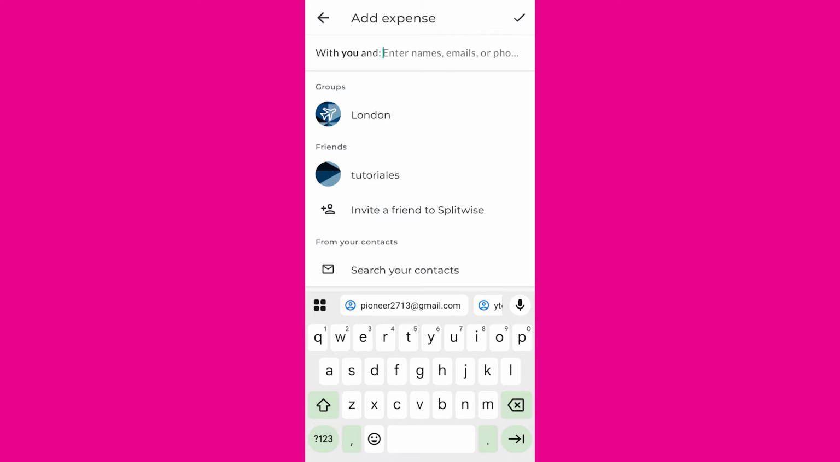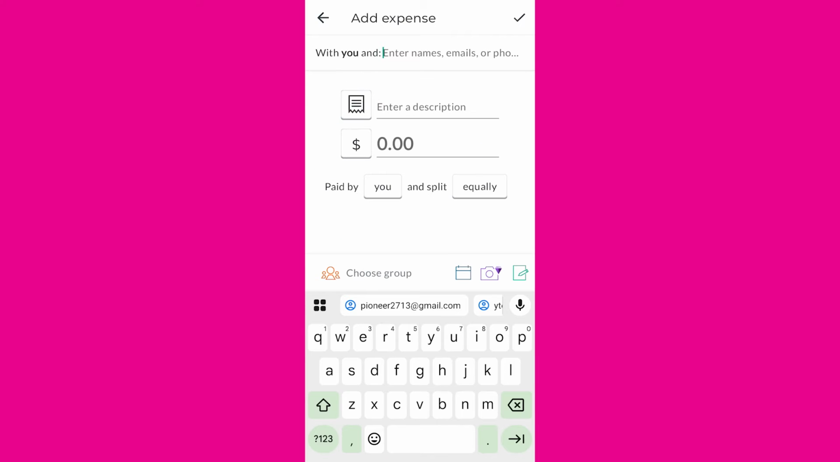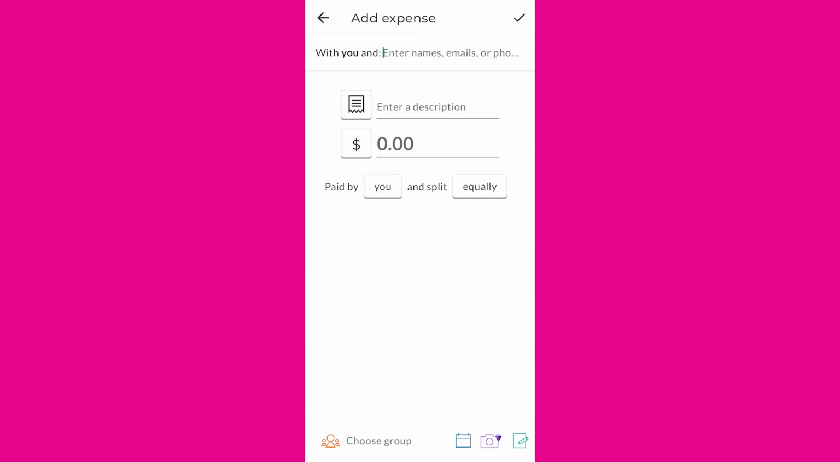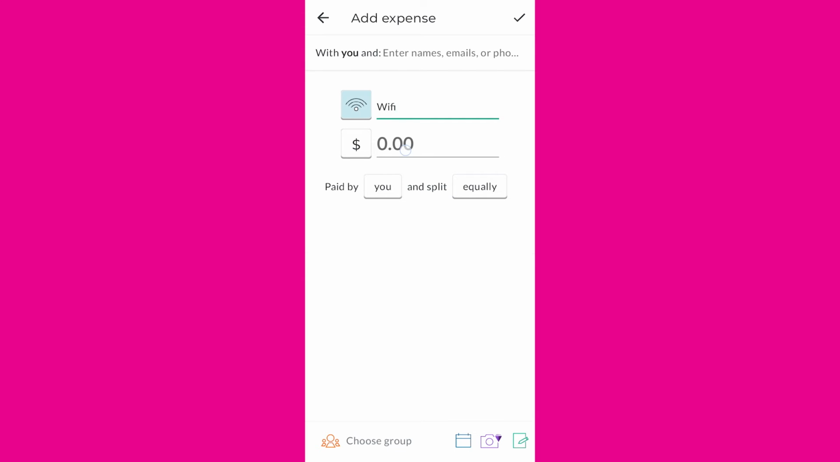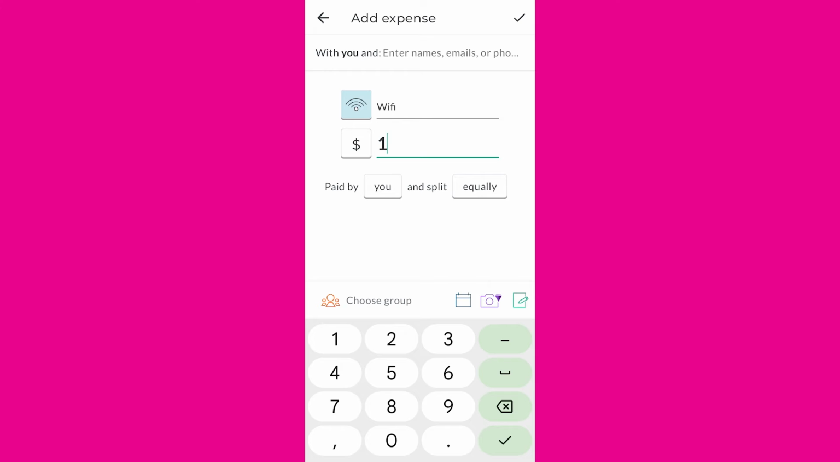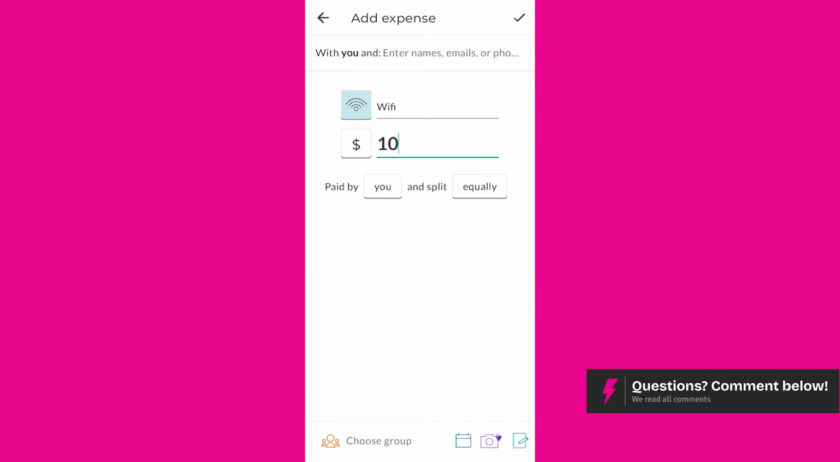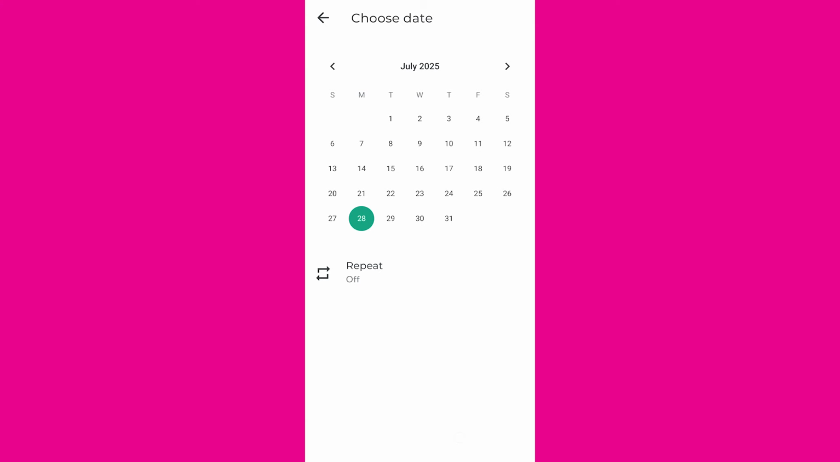And if you are sharing this with a friend, you can add them, or if it's a group, you can do that as well. But since it's only me, I'll leave this. We'll go back. And now let's enter a description. So for this one, it will be Wi-Fi, and it'll give you a Wi-Fi icon. So let's say this one is $10 a month, right? It's paid by me.